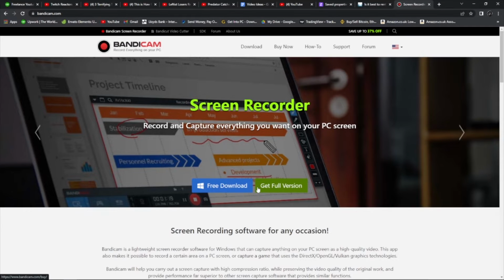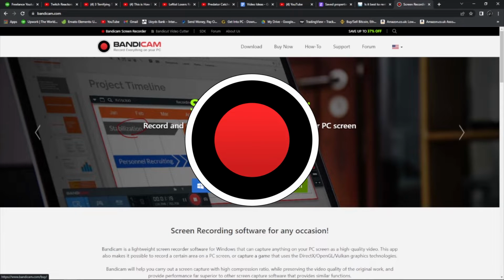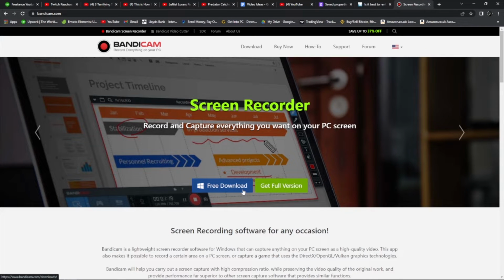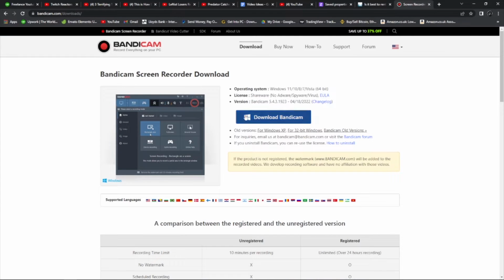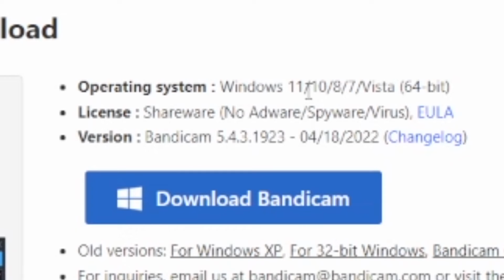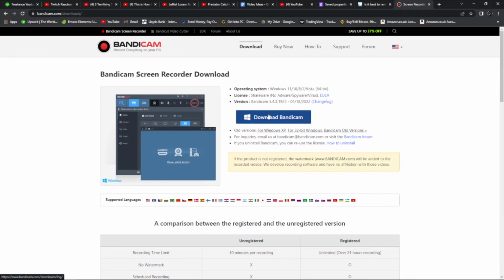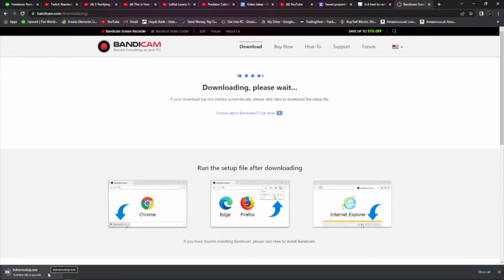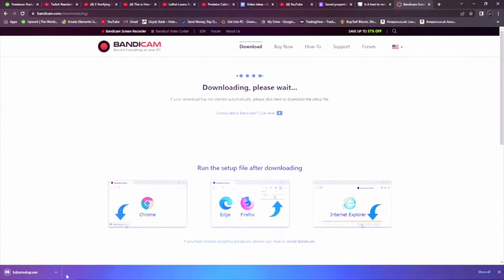Alright everybody, so this is the official Bandicam download page, and as you can see, you've got two options. You can download the free version, or you can get the full version. For those of you who are looking to get the full version for some reason, I've got a video coming out about that soon, so stay tuned for that. Essentially just click the free download, and as you can see, it only works on Windows. Basically just click download Bandicam, and as you can see, it's downloading right there. And let's just open it.